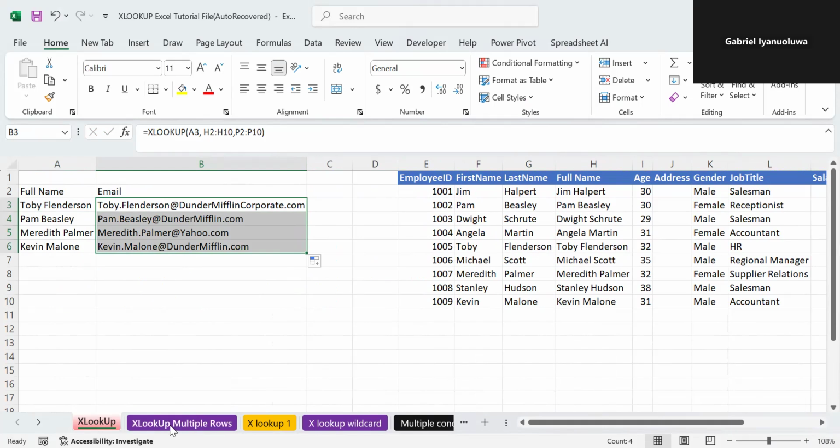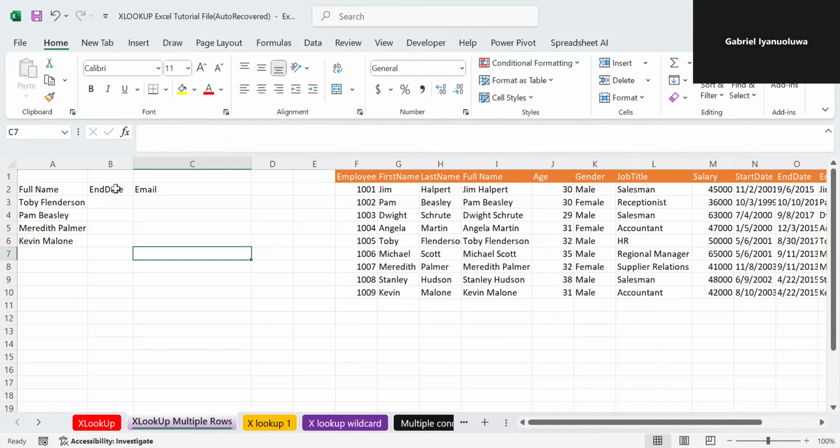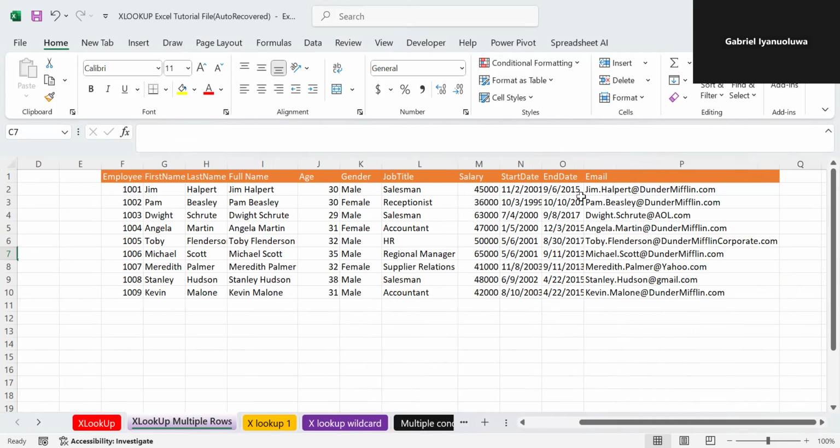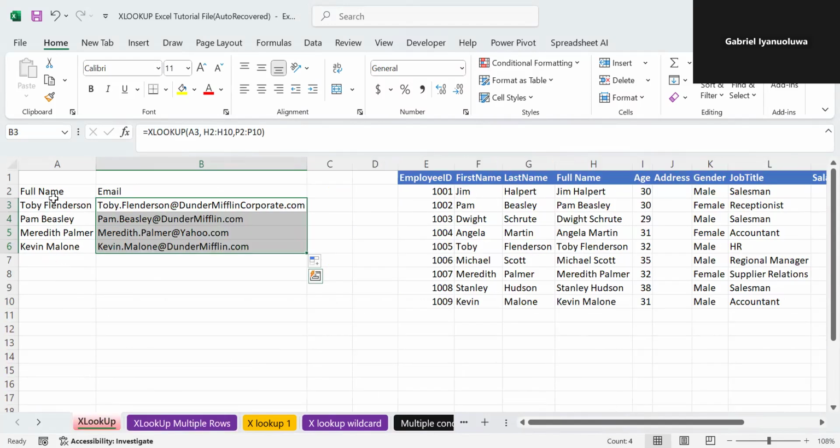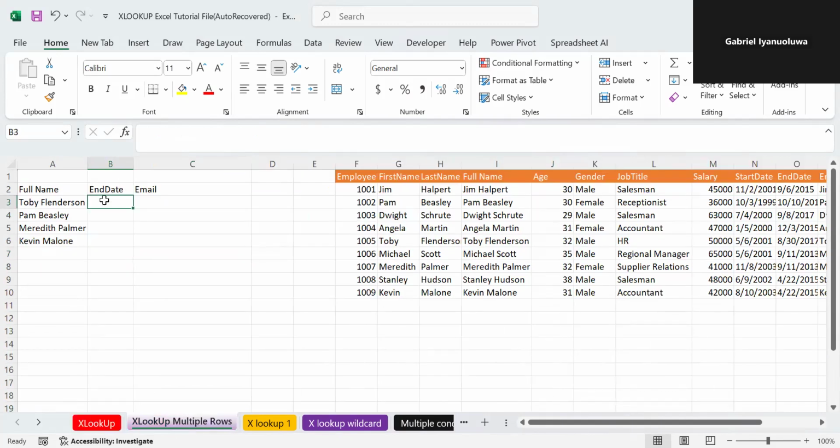When you click on the second, multiple rows, this is one, this is another one. So we have two criteria we are working with again. They ask us to generate both the end date and the email. We have the end date, we have the email of this criteria as well. The one we did first is just for a particular criteria, but this one is working with two criteria at the same time.